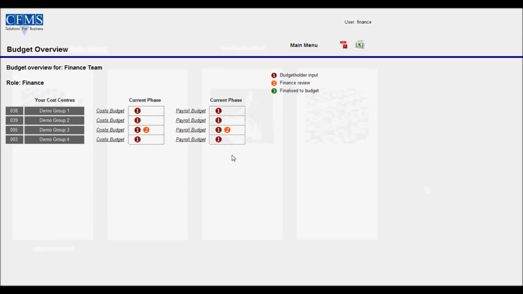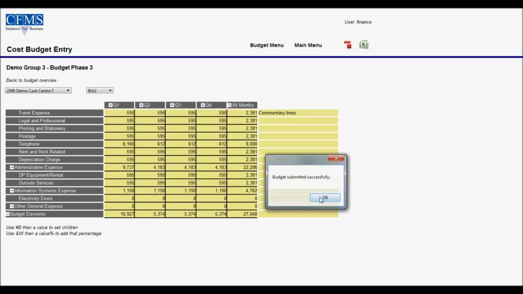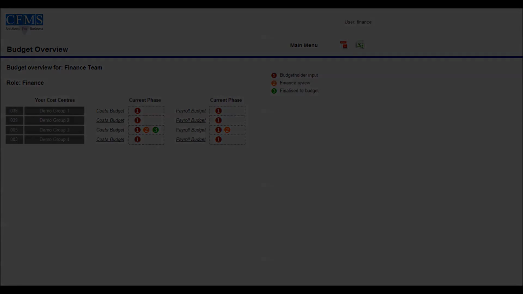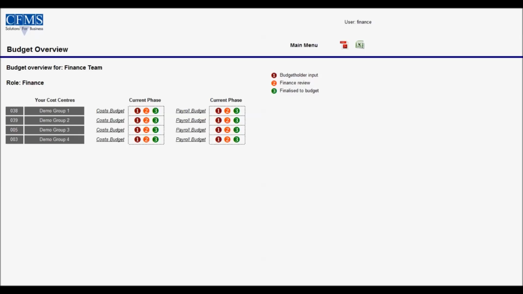Since finance is responsible for phase 2, we can go to, say, the costs budget, review the figures, make any changes we want, and then submit to the final budget. We won't go through the full process, but let's assume that our budget has been completed. It's now at the end of the budget process, and here we can see on the finance dashboard that all of our phases have been completed.